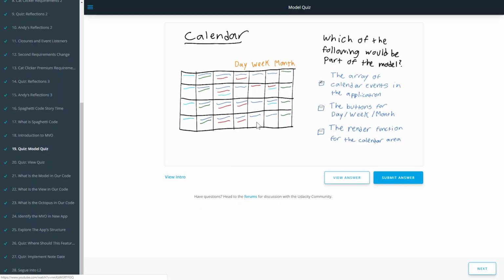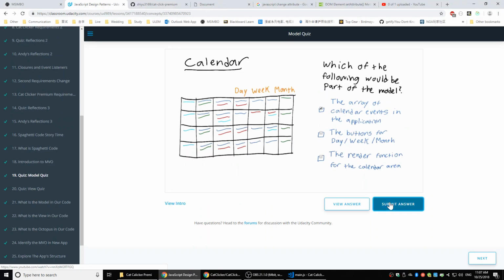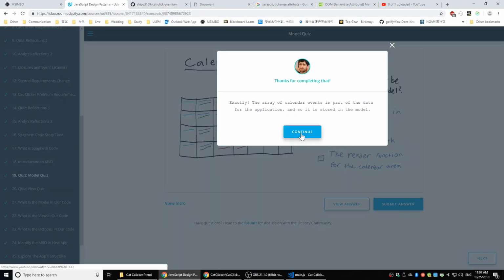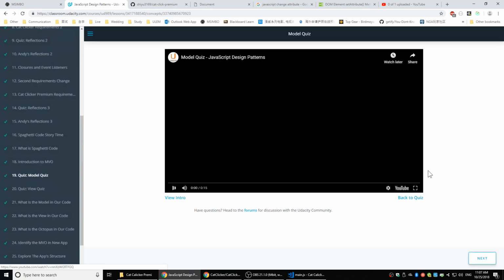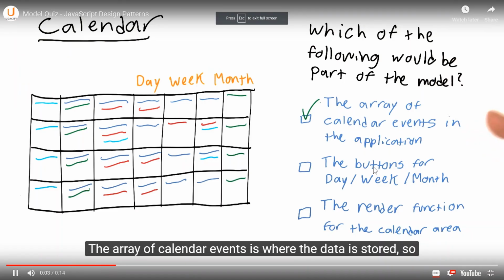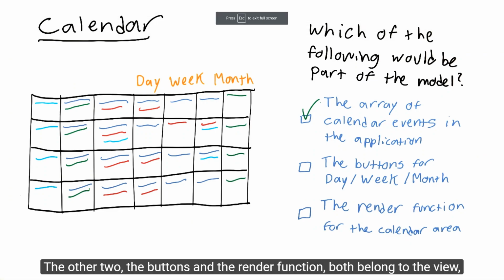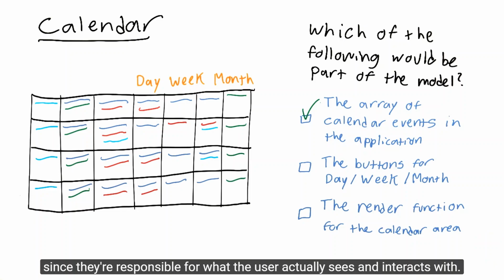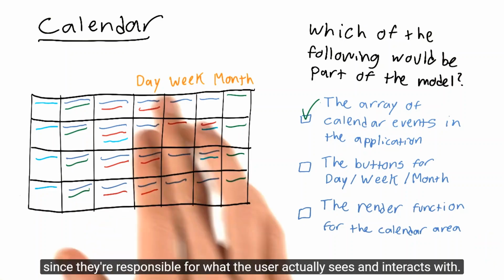Submit the answer here. Right, exactly, the array of calendar events is part of the data for the application, and so it is stored in the model. The array of calendar events is where the data is stored, so it's part of the model. The other two, the button and the render function, both belong to the view, since they're responsible for what the user actually sees in JavaScript.